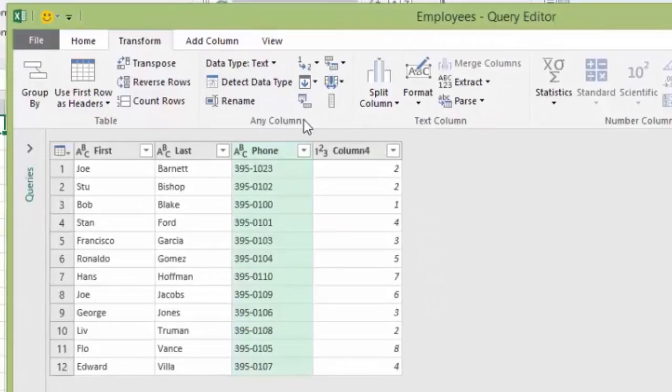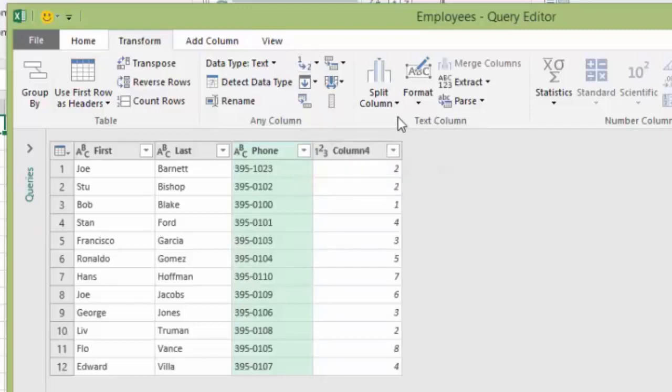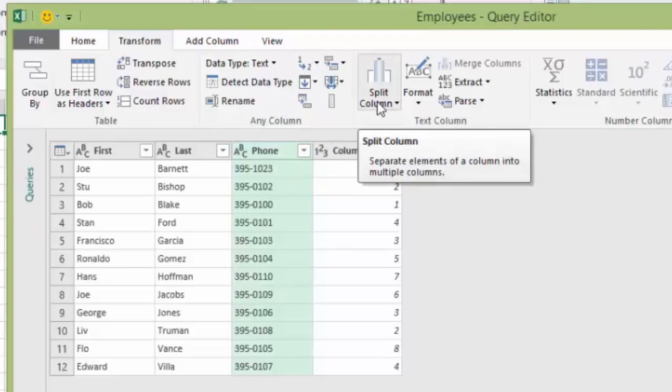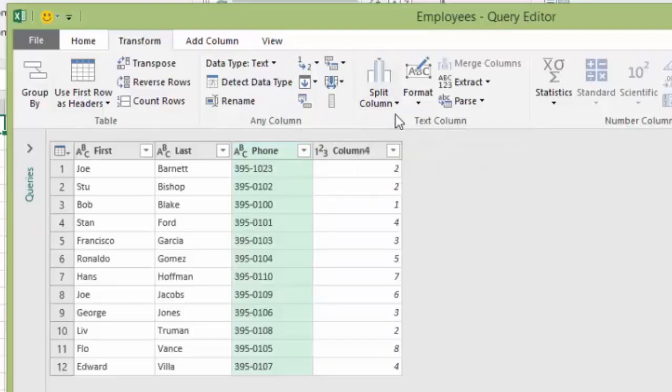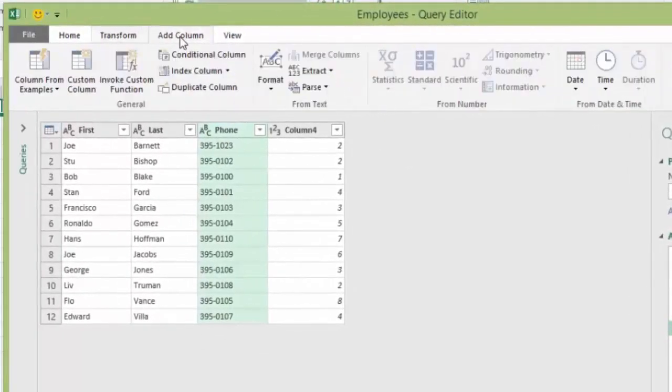You can do more with data type here. We won't get too into that. And some of these other tools like replace values, which we already looked at, are right here. You can split columns, like when you separate first and last names, like I showed you. We won't get into too much of this stuff. You can modify your date and time. Okay, so that's your transform. Add columns. This is just ways to work with the columns, so you can put additional columns in here. But we won't get into too much of that. But just know that this is where you'd go to create additional columns in your spreadsheet.